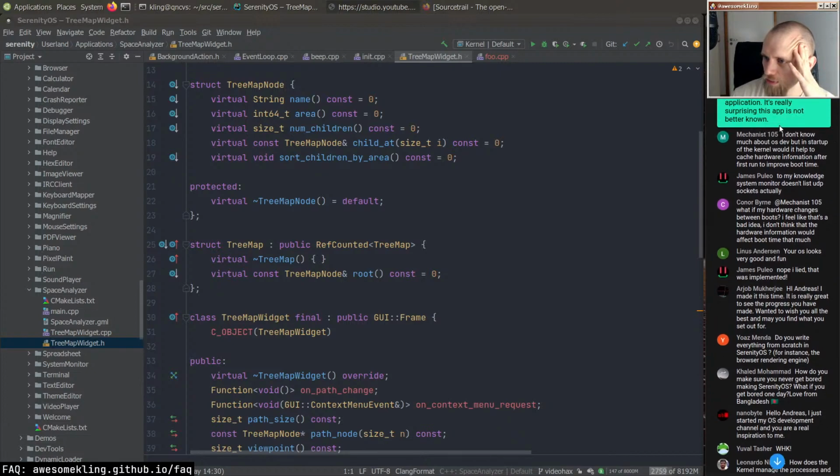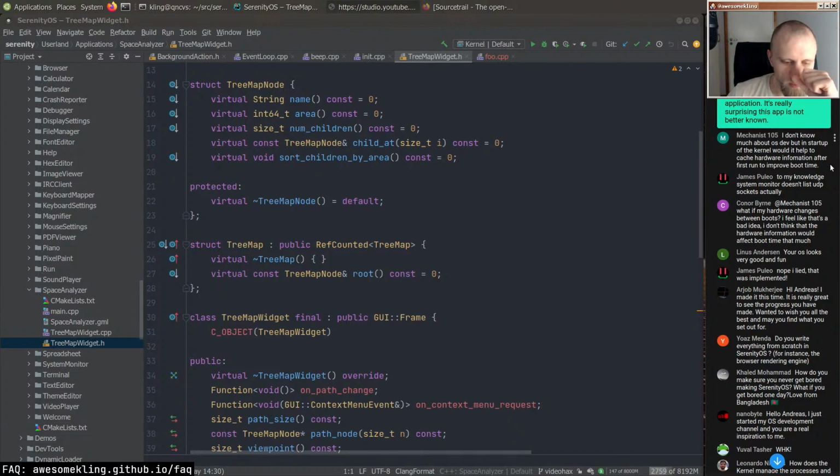Mechanist105 says, I don't know much about operating system development, but in startup of the kernel, would it help to cache hardware information after first run to improve boot time? I don't think you would save that much by doing that, and you would increase the complexity of your kernel quite significantly, because when you are just booting, you don't have access to a hard drive yet. So where do you store that information, right? And then also, what if you add hardware that is not in your cache?